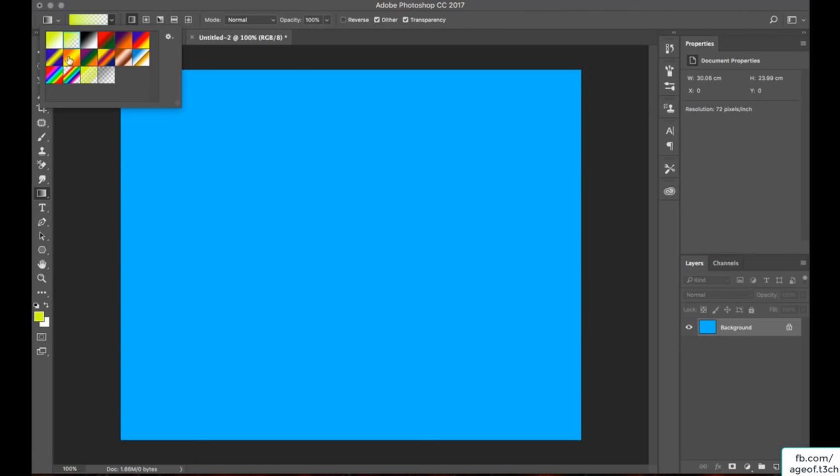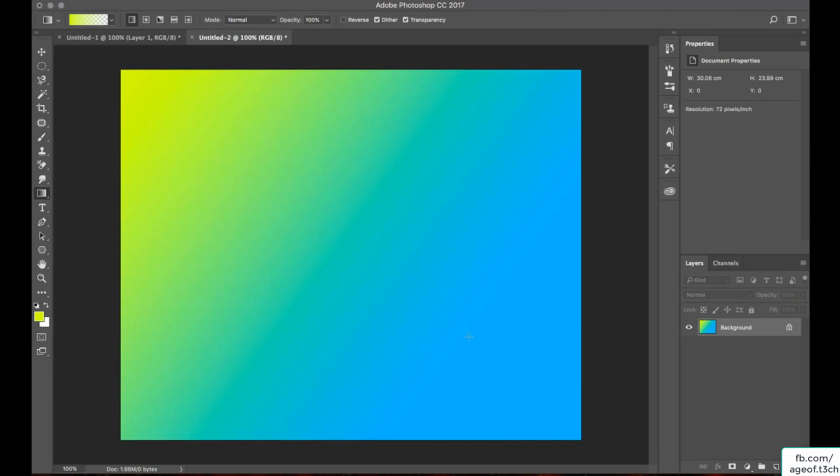So select the foreground to transparent and draw a line. Now you can see the foreground color is yellow, but here the background color is white. But because we have chosen the foreground to transparent, the pixels here are now transparent and showing the background color that we have on our background. So this is foreground to background.